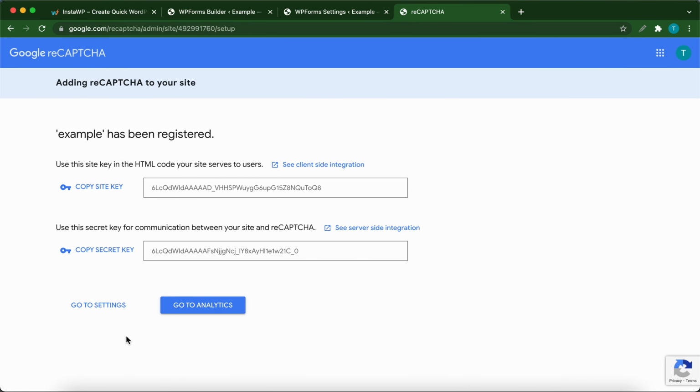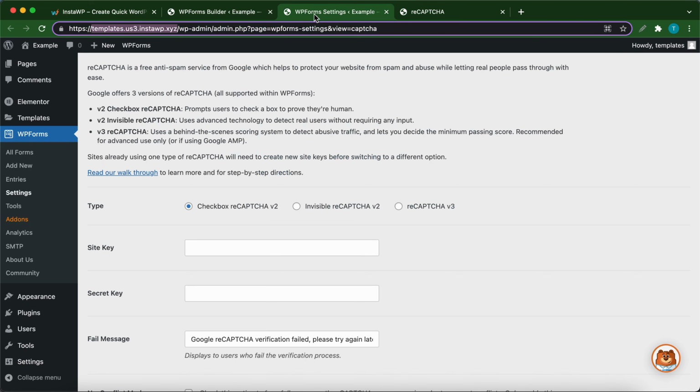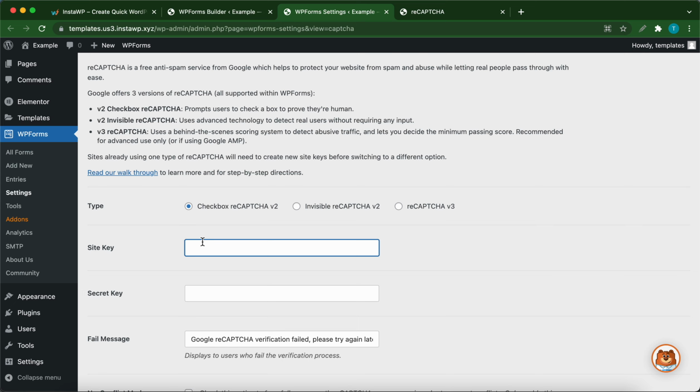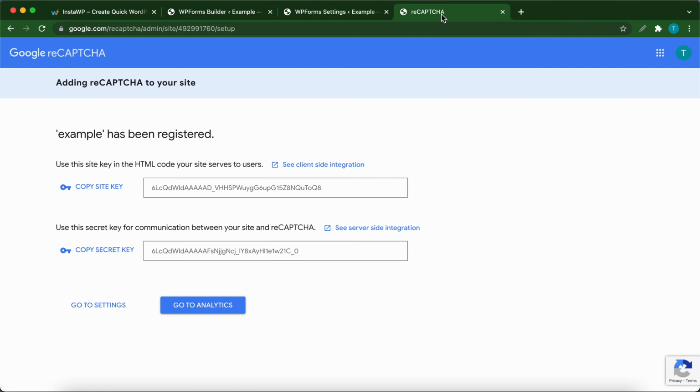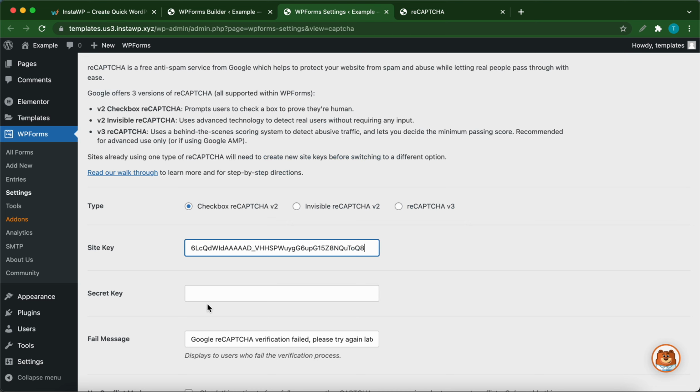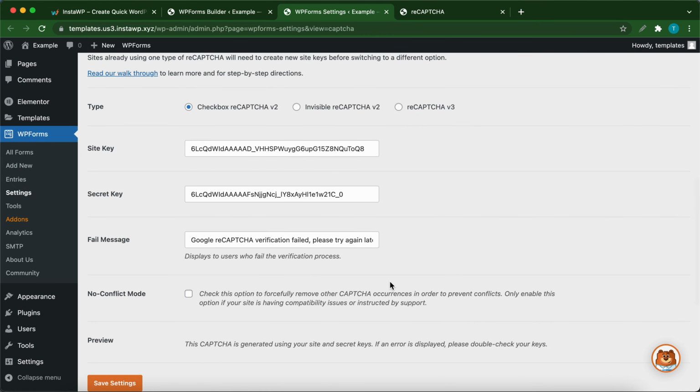Okay, so these are the keys. So you can either manually copy or click copy site key, then go back and paste it in the site key box, and go back, copy the secret key, then go back and paste it in the secret key field. Okay, so scroll down and click save settings.